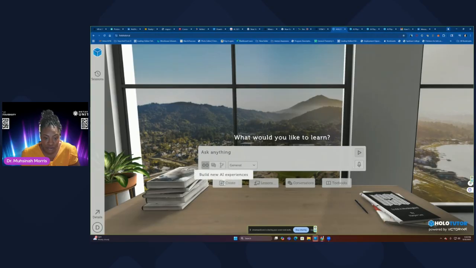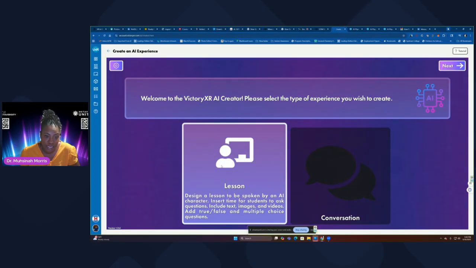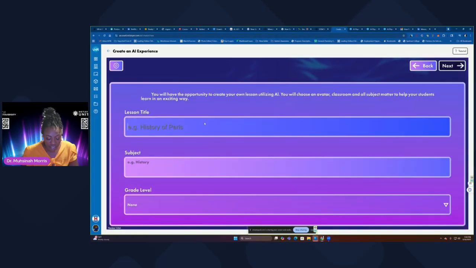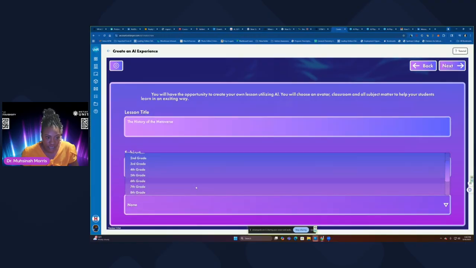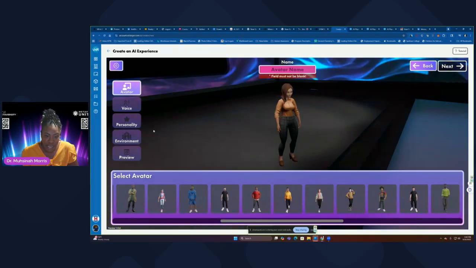Today, I'm going to walk you through creating or building a new AI teaching assistant. So you would click create, and you would create a lesson and go to next. You would give it a title. So the history of the metaverse. So the subject would be the metaverse, and the grade level, because I teach undergrads, would be undergraduate level. I would choose then now my avatar.